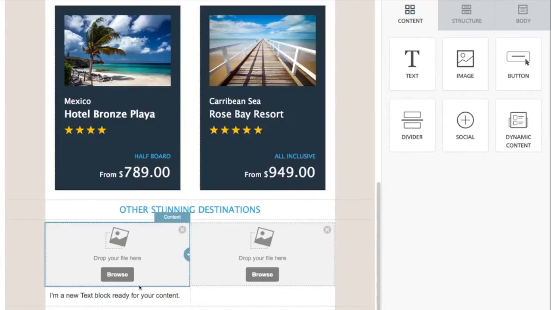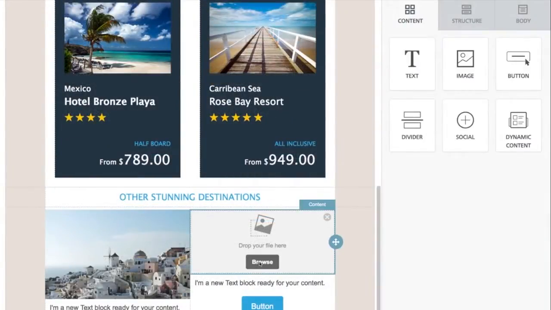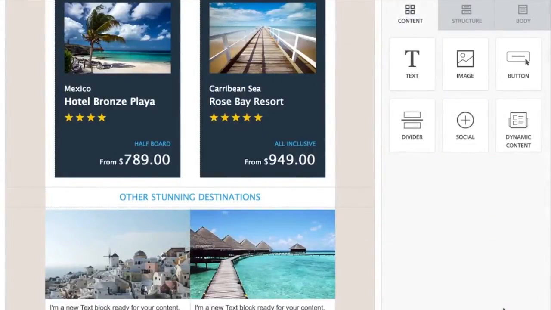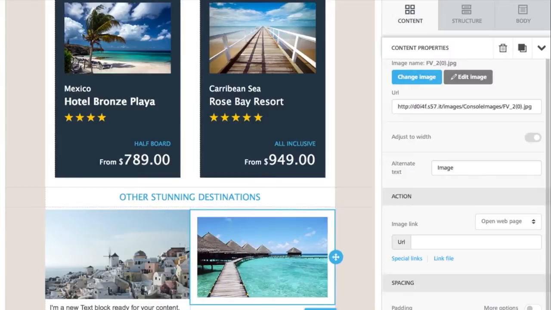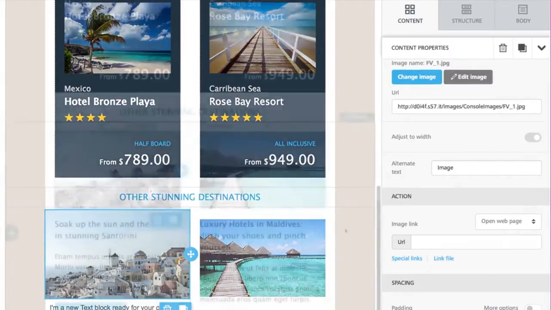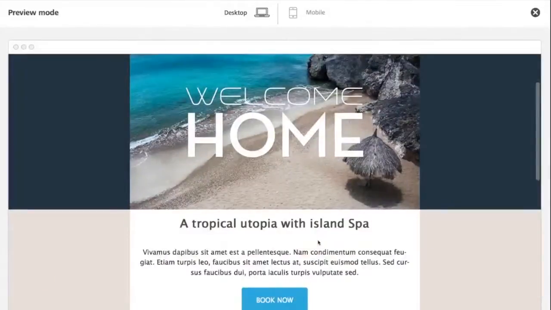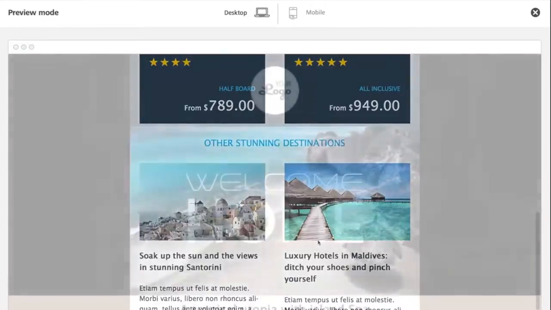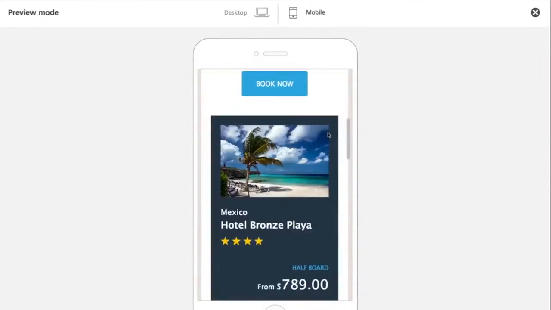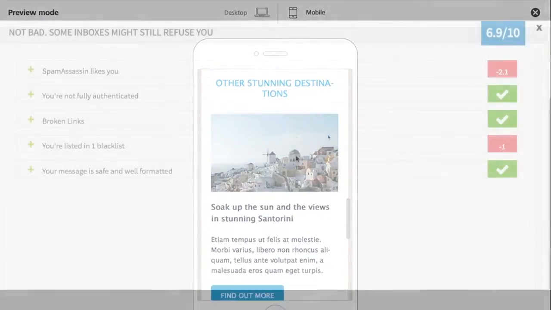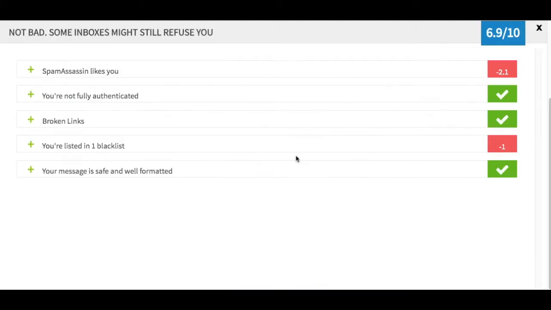Once the message has been created, you can preview, test, and save it. Once the template has been saved, check the spam score and make adjustments as required.